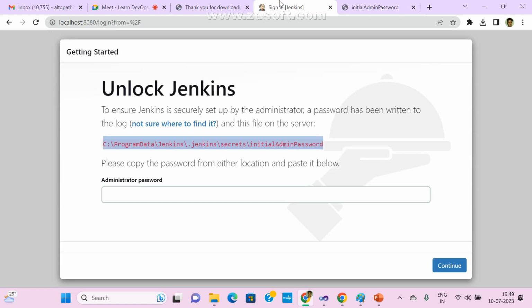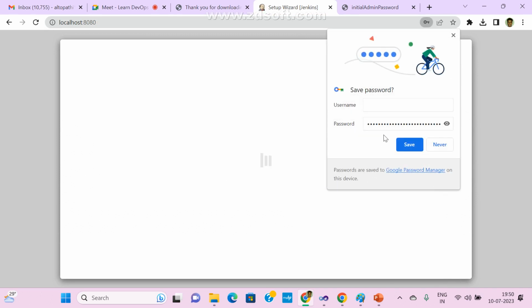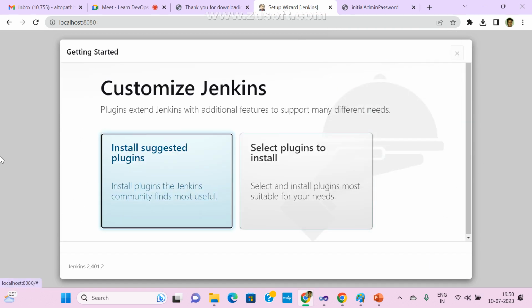Copy this, and come to here. Just paste it. So anyway, I'm going to change this password and all. Click on continue. Now see here, guys, this is customize Jenkins.